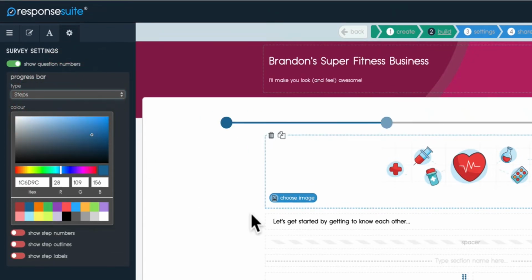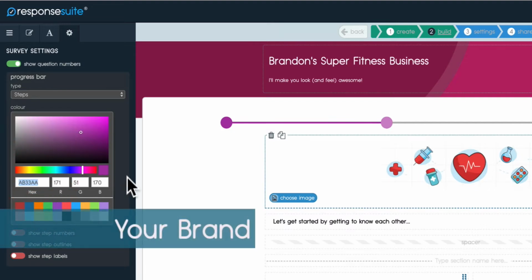Change it to steps. You've got lots of different options. Show the step numbers, show little line outlines to make them look funky, add little labels to the steps, and of course you can choose any color you like for those steps, depending on what your brand is. And you can even put the hex or the RGB code in there to make it totally on brand for you. That's what's really important, okay?